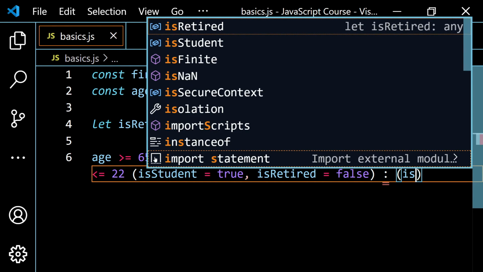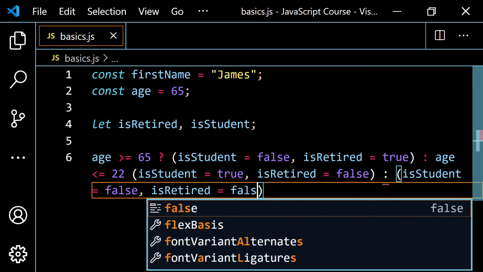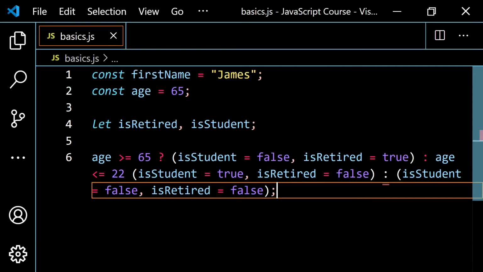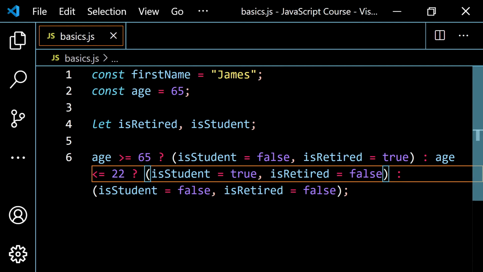So I'm going to set isStudent equal to false. And then I'm going to put a comma and then isRetired, and set that equal to false as well. So we're doing multiple things here. And it looks like I have a mistake. Let's see if I can figure out what's going on. Oh, I forgot my question mark here. So I need my question mark there, and that's what was the problem.